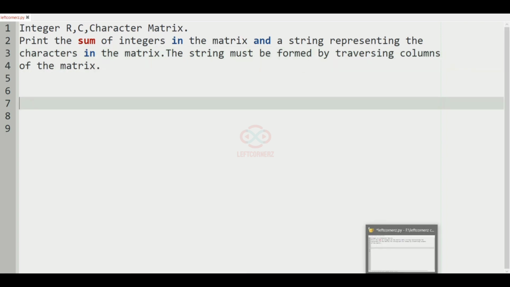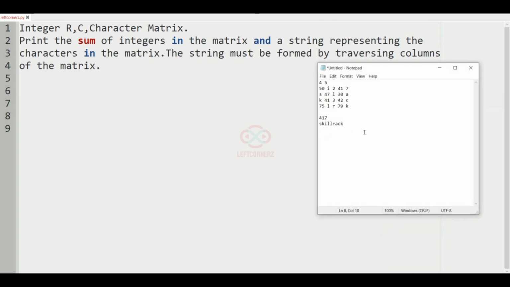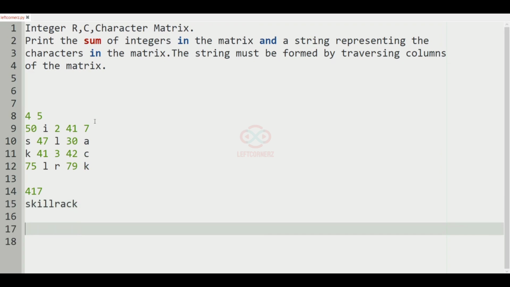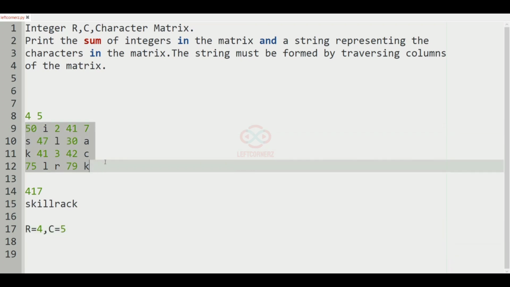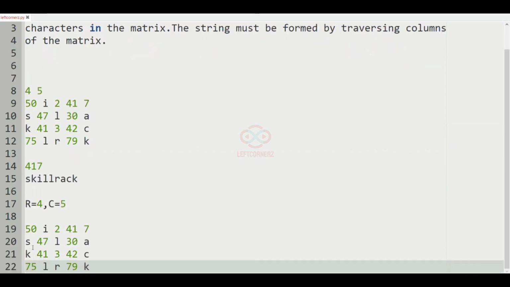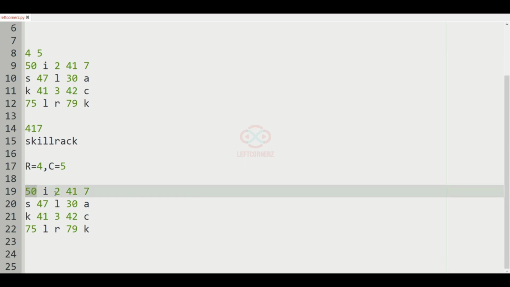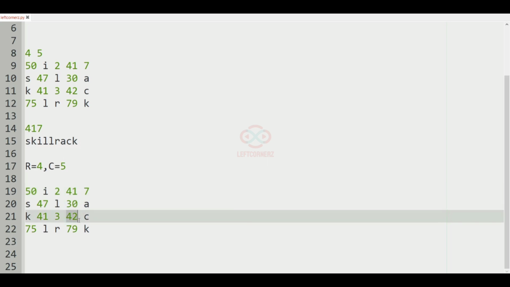Now let us consider our test case. Let's copy and paste it here. In this test case, the given matrix is of size 4 and 5. So R equal to 4, C equal to 5, and the character matrix is here. Now we have to print the sum of integers in this matrix. For getting the sum, we have to go row by row. In the first row, 5, 2, 41, 7 are the integers and so on.